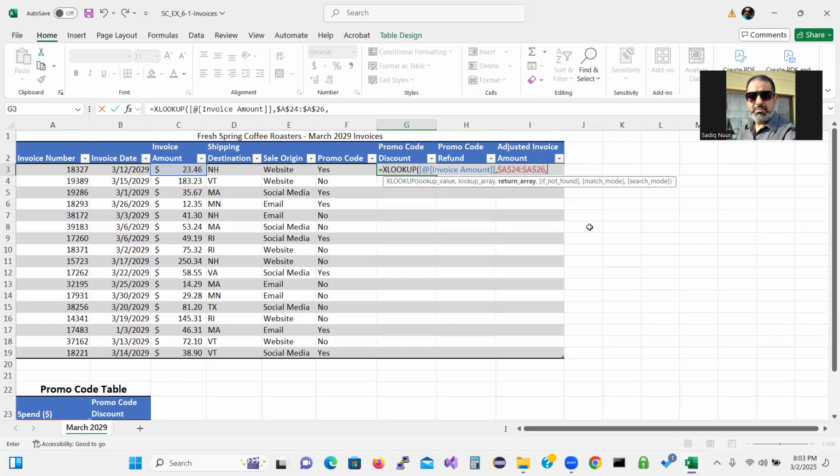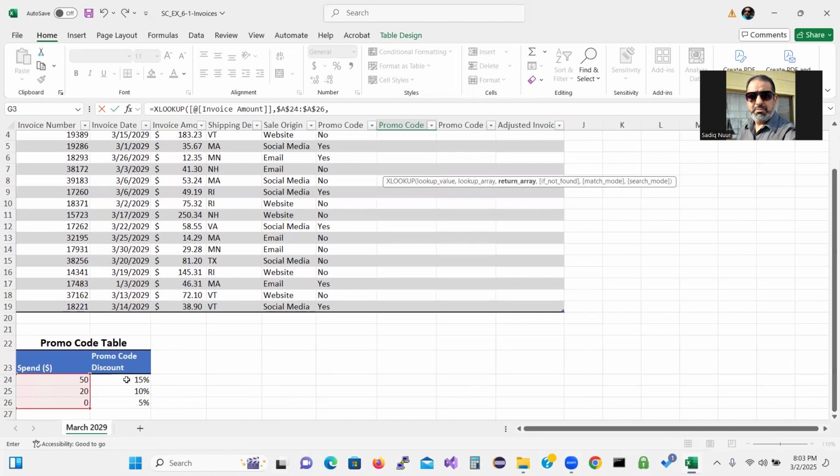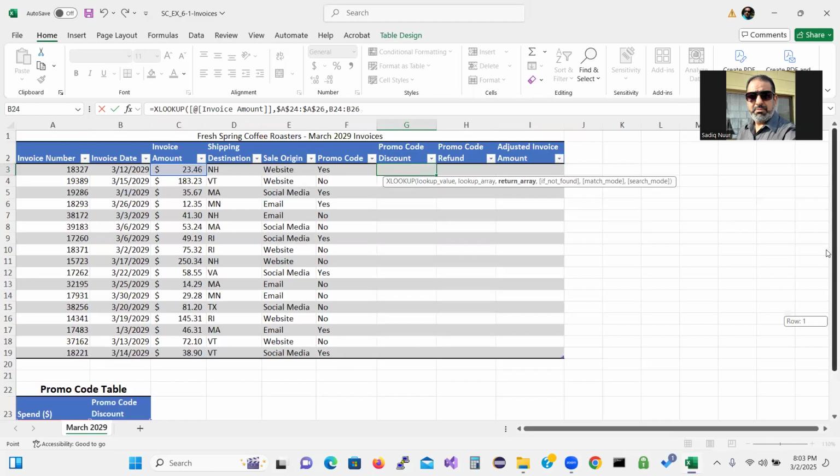Now, what's your return array? What do you wanna return? The percentage, you remember? So that will be B24 to B26. So that's the percentage you wanna return. That's your return array. All right. We have to make it absolute. So Fn, F4. Then two commas.